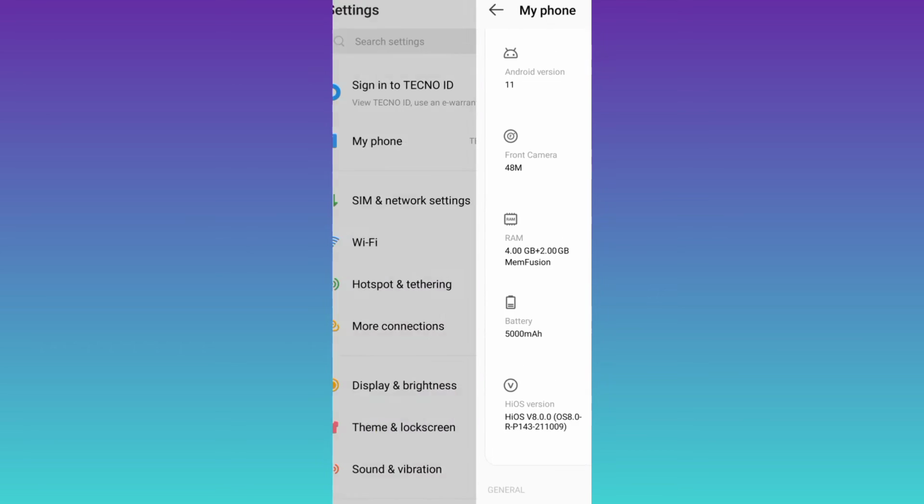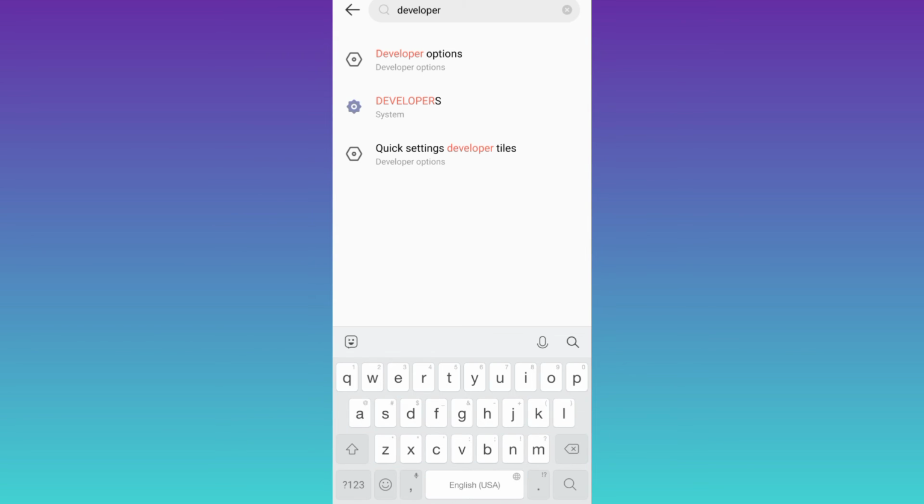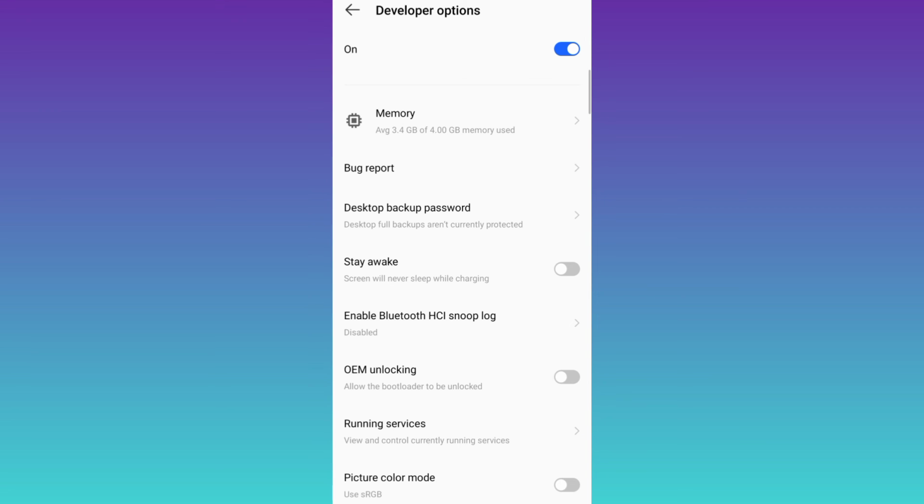So if you go back, click on the search bar and type developers option, go to developers option, and you will see that it's now enabled. And if you want to disable it, all you have to do is to turn it off, and that's it.